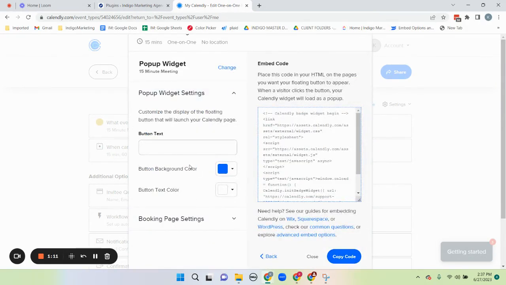And here you have a couple of different options. You can change the background of the button color. So right now it's set to be just like this button right here. And you can also change the button text. So we're going to change it to schedule now. And from there, you'll just copy this embed code by clicking that button.